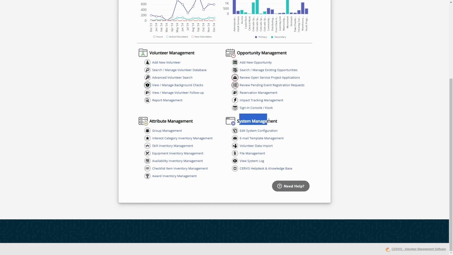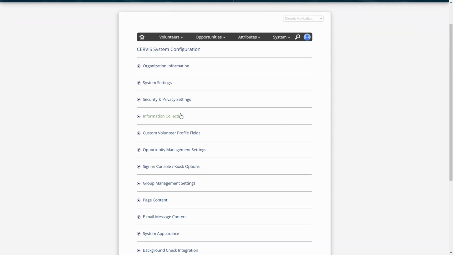If we look in the system configuration under system management, there are two sections that pertain to your application or to data collection generally. One is called information collection, and the other is called custom volunteer profile fields. So this is really where you configure what questions you're asking of your volunteers, how they're formatted, how they're presented, what order they're laid out in. You can obviously customize that through here.